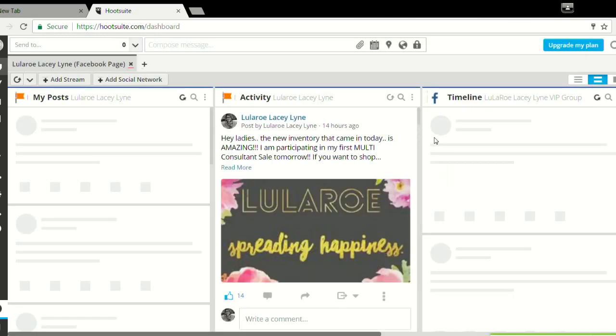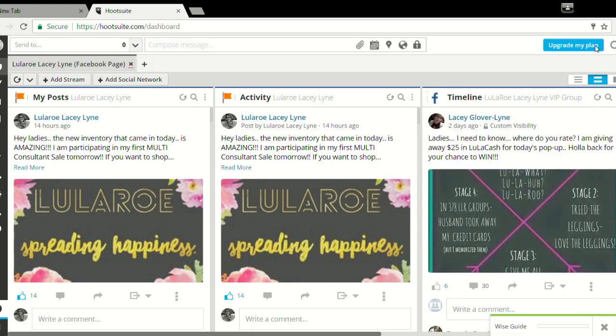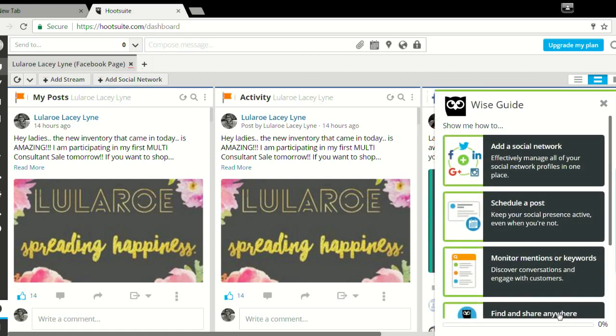Like I said, when you originally sign up for Hootsuite, you have a 30-day free trial that you can use to get used to the program and decide if it is something that is going to be of use to you, and if it is an investment that you want to make. The great part about it is that they have what we call a WISE guide.